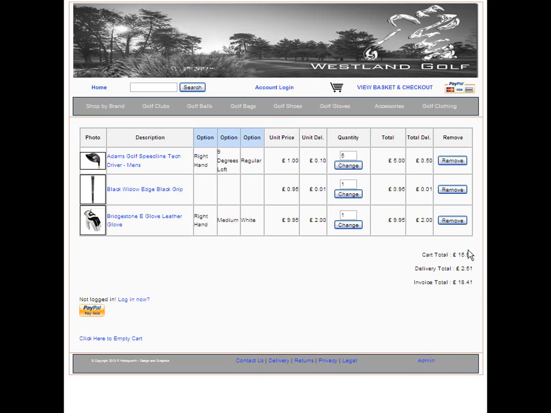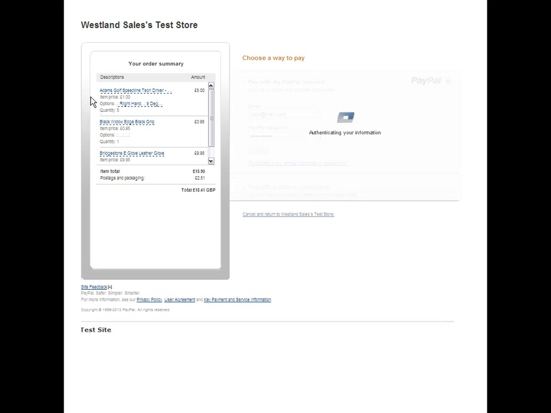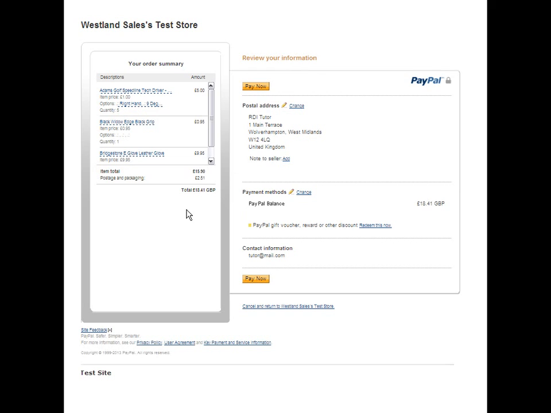If we now wish to progress that order through to completion, press the PayPal Now button. This takes us to the PayPal site now. This is the site that's been set up for the tutor, yourself. And now if we enter the password from the assessment and log in, what we see here is all our orders with the options, the total price, the postage and packaging. And that picks it up now. This is the test site for the RDI tutor, yourself. And now we can pay now.